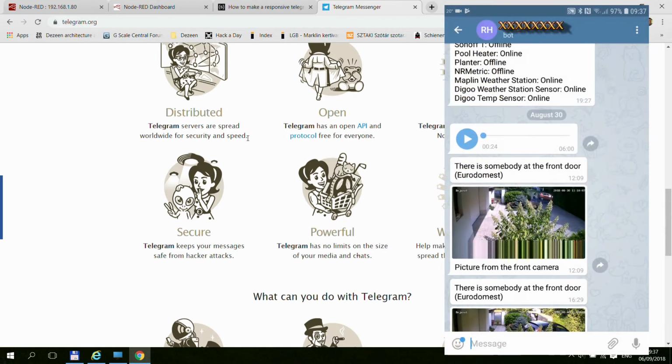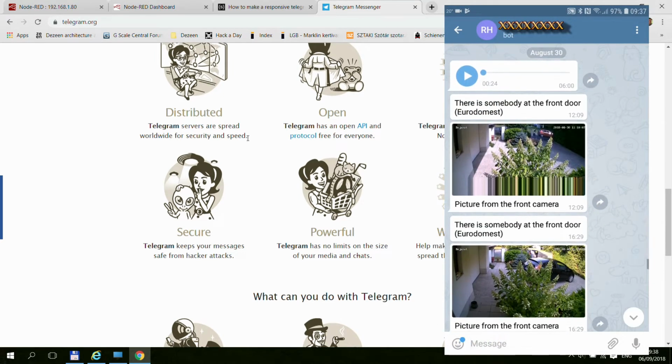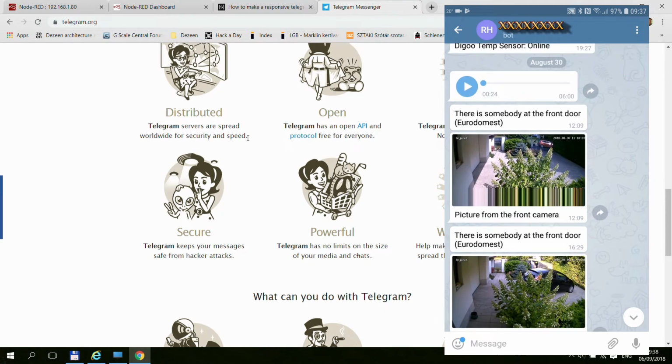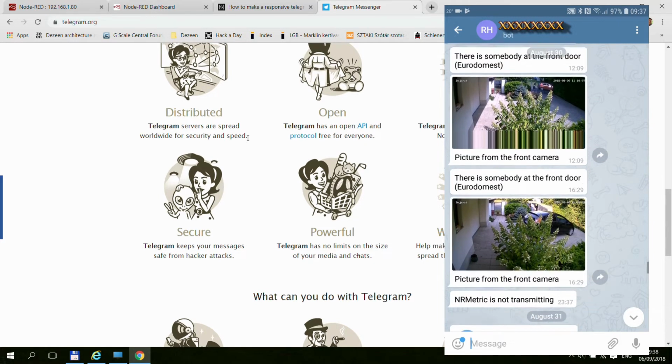So what I could do is create a bot for my Node-RED system and then have a flow in Node-RED which is linked to this specific bot. So whenever I send messages from my Telegram user to this bot, Node-RED is able to pick this up and respond. And the response could be quite different.